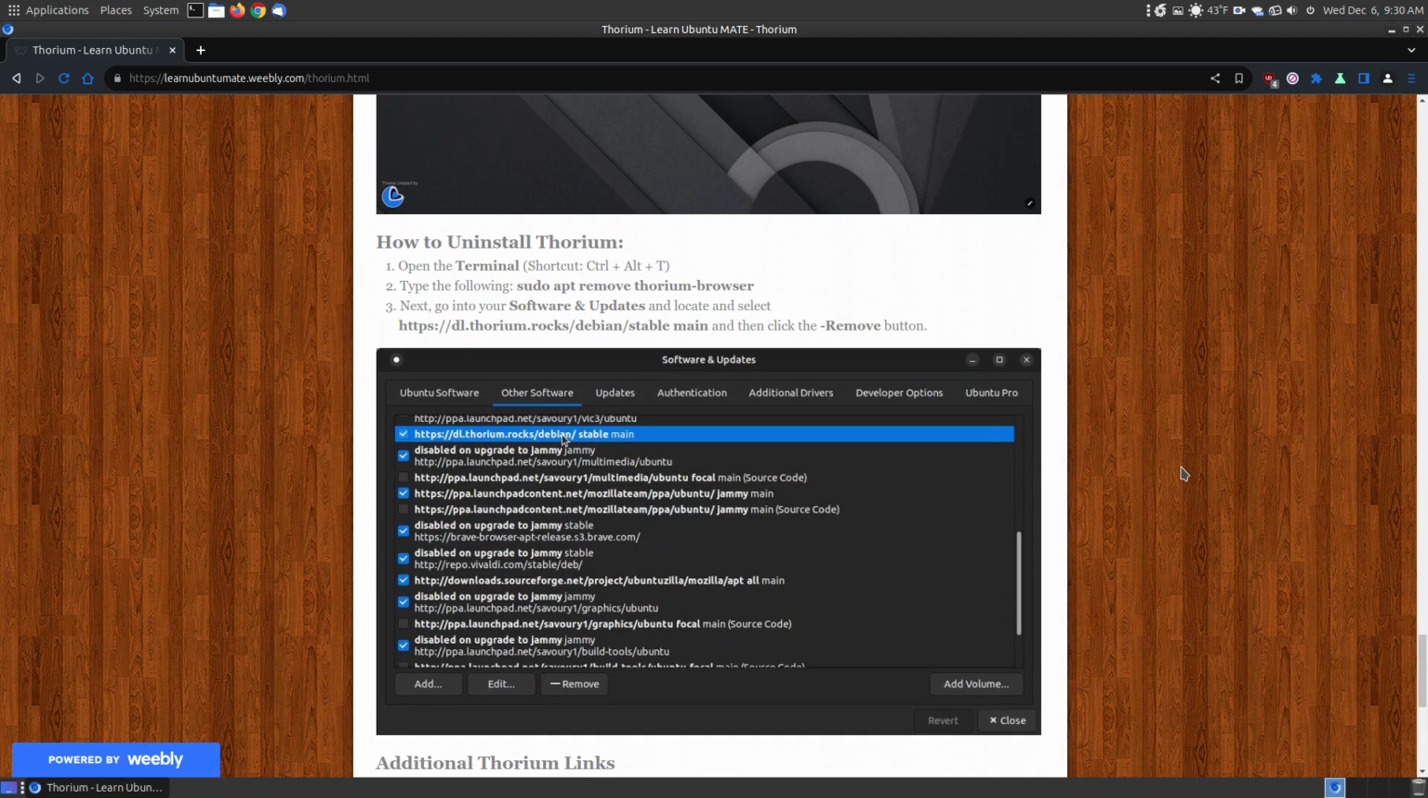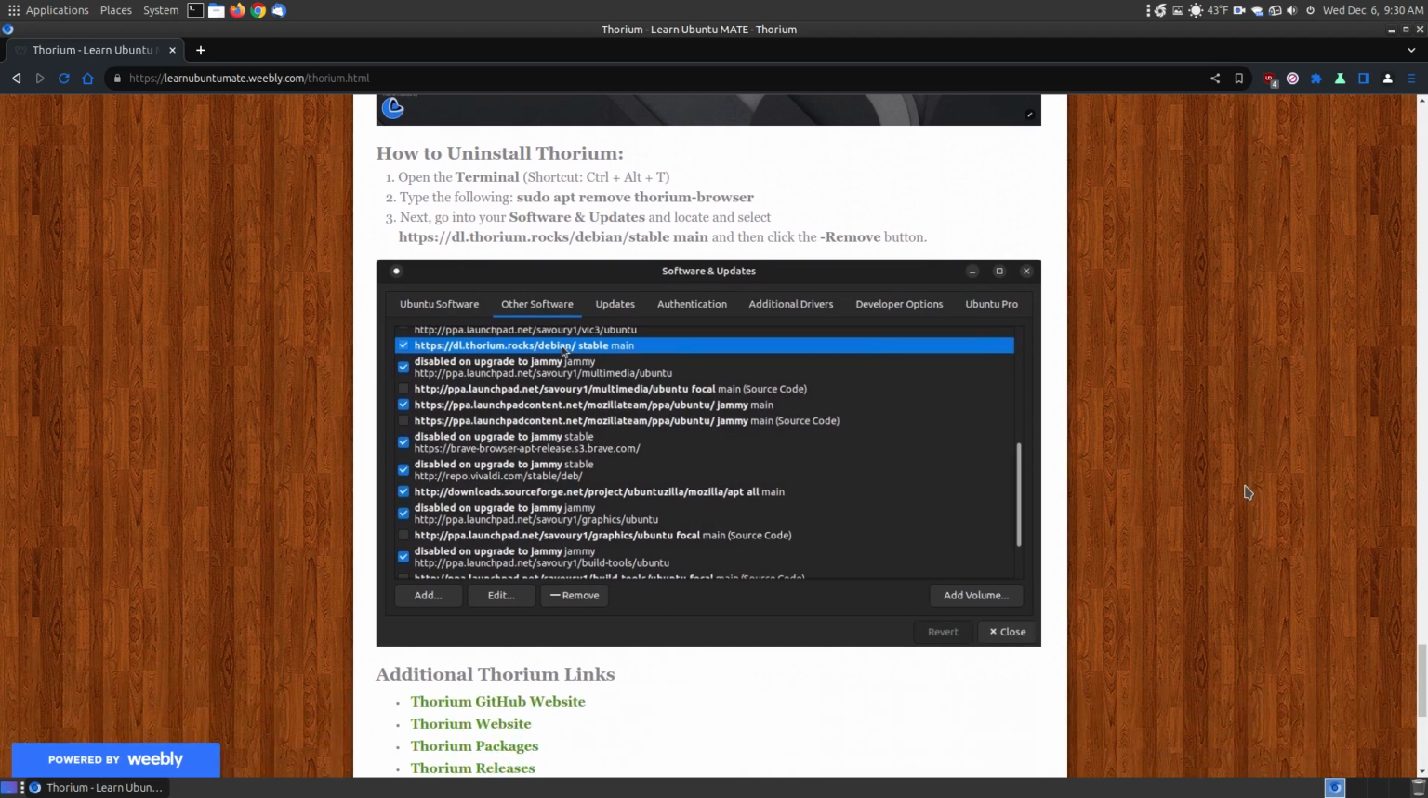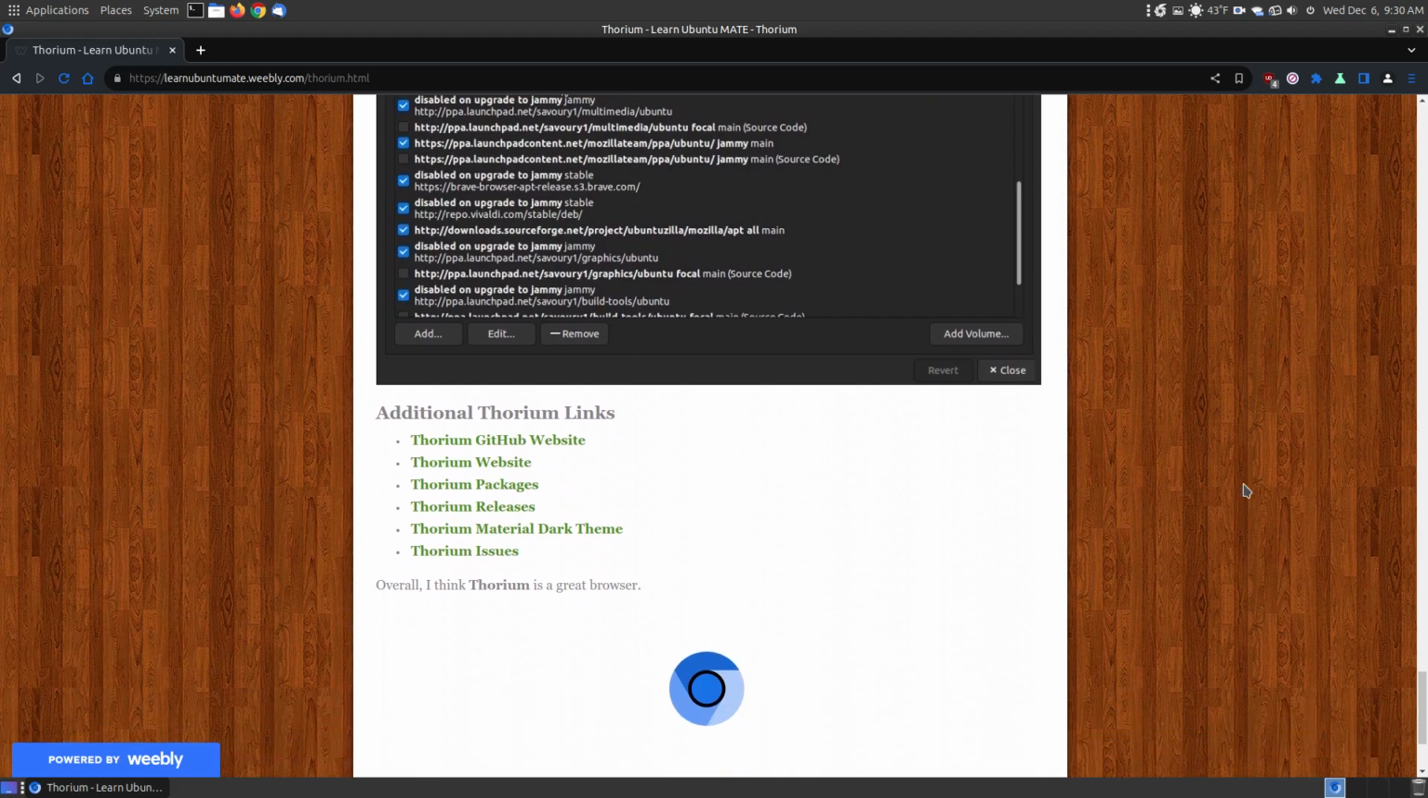Now, if you do decide to install it from the first option and you want to remove it, you can just go sudo apt remove thorium-browser, and that's not going to remove the PPA information. You just simply bring up your software and updates, click onto the Thorium Rocks Debian stable, click the remove button, close button, and then reload, and it will remove the repository information from your system.